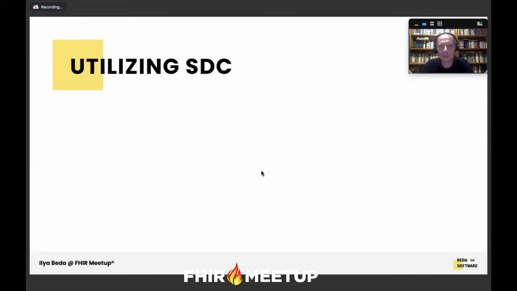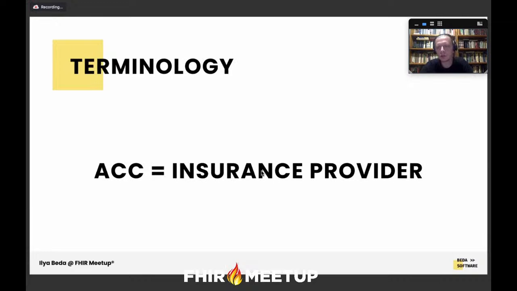Now let's proceed with SDC. I think it will be more interesting for most meetup participants. And first of all, let me provide some explanation about terminology. I will use the abbreviation ACC. It's a kind of government insurance provider in New Zealand. If you're not familiar with New Zealand healthcare, it's not a problem. You can just assume that ACC is any kind of insurance provider you know.